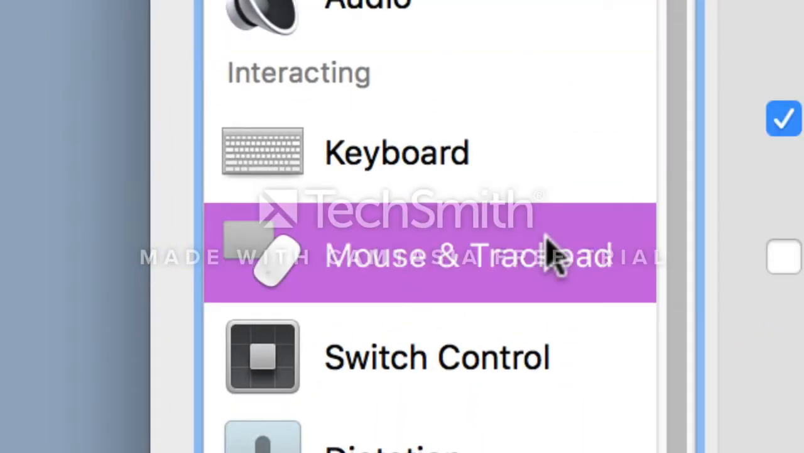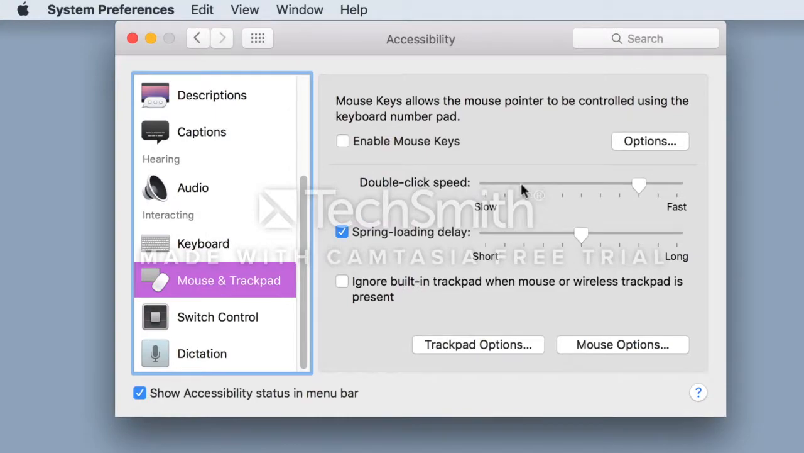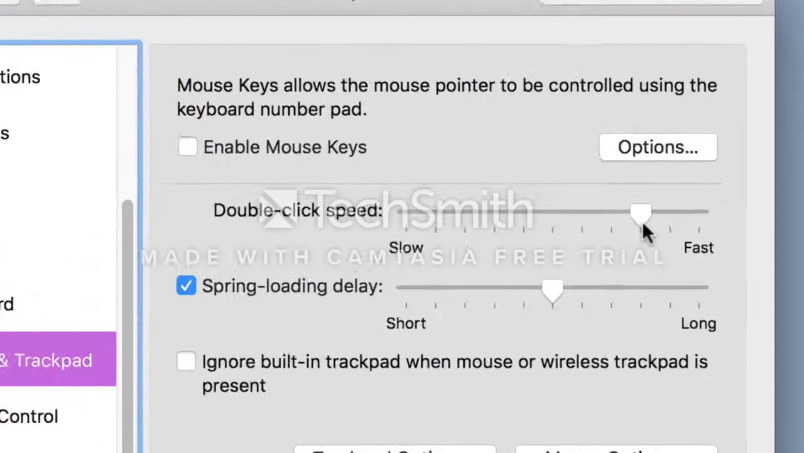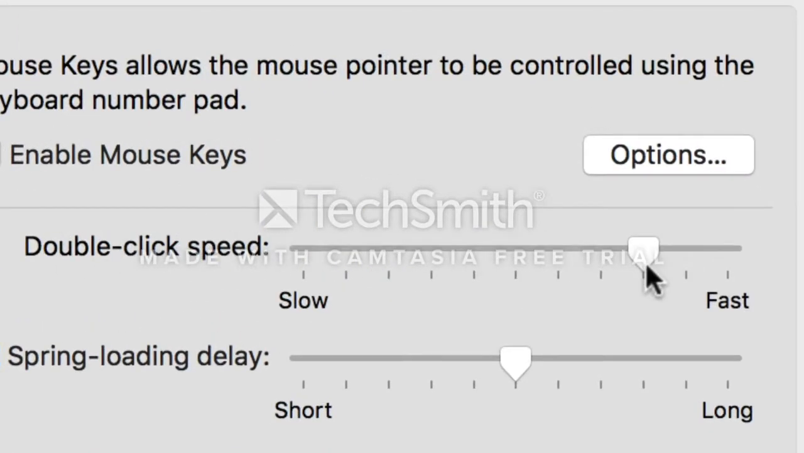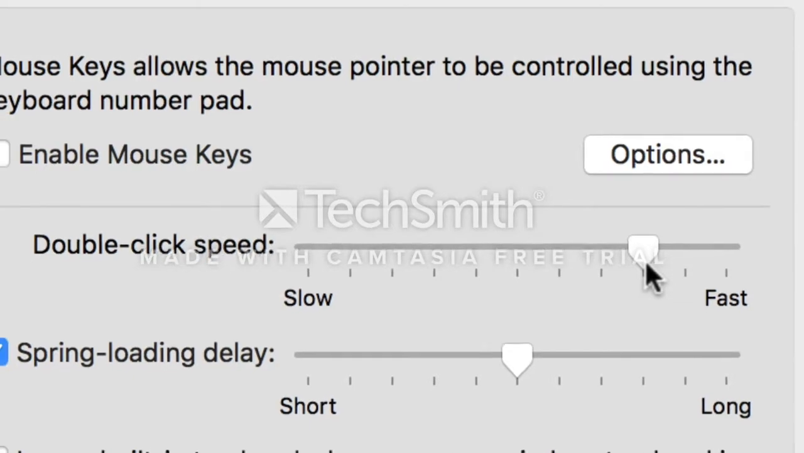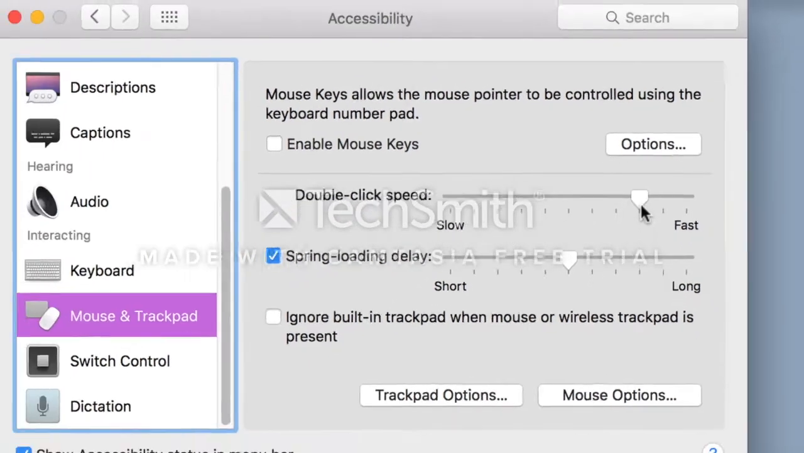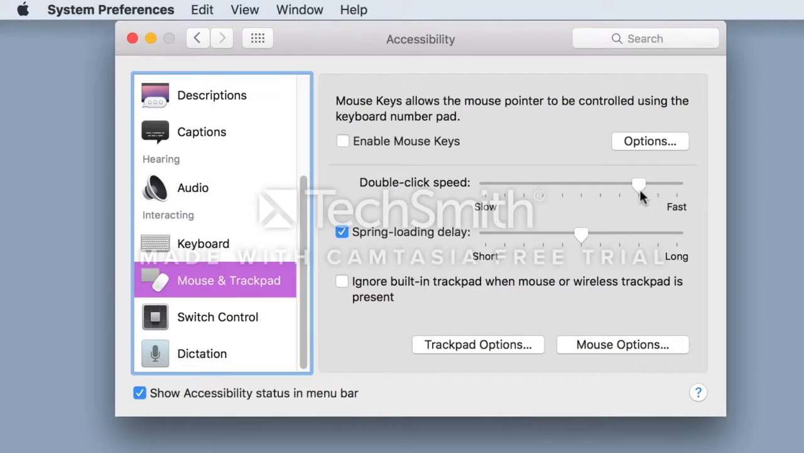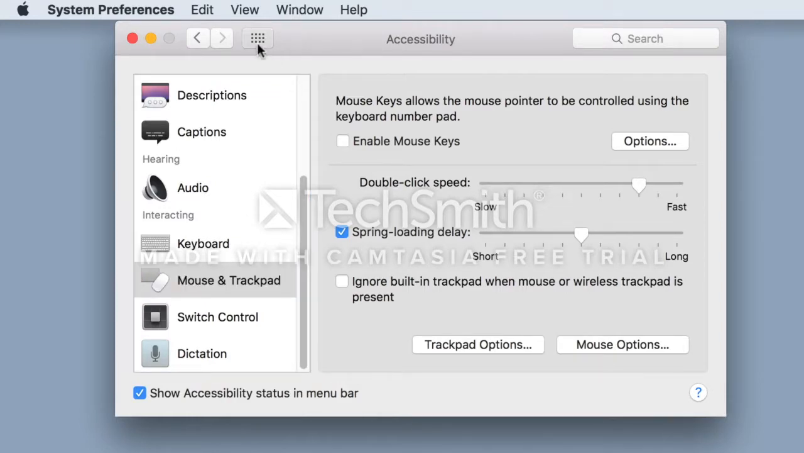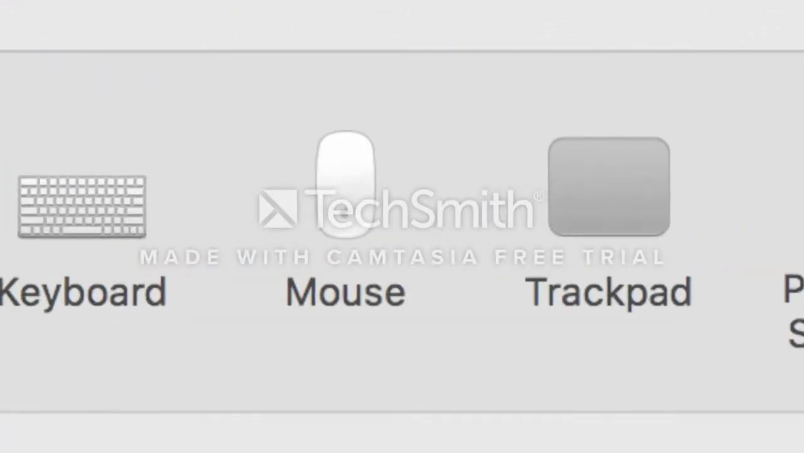Under Mouse and Trackpad, I have set the double-click speed fairly fast. This reduces accidental double-clicking from my students who are happy clickers. That is, they click frequently. Back to the rest of the System Preferences.